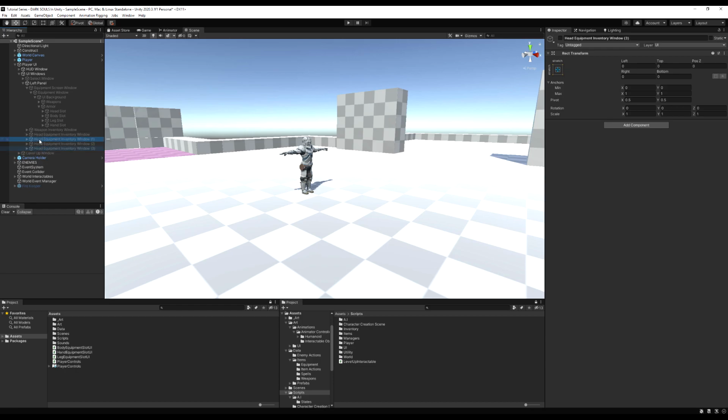So duplicate the head equipment inventory window 3 times, make a body equipment inventory window, and then you want to actually open up the hierarchy more on this, and you'll see there's a couple of things to rename. So we're going to have body equipment item inventory, and then we're going to have the inventory slot parent, that's fine, and then the body equipment inventory slot. We'll get to that script after this. And now do the same thing, just rename it all first for the legs and hands.